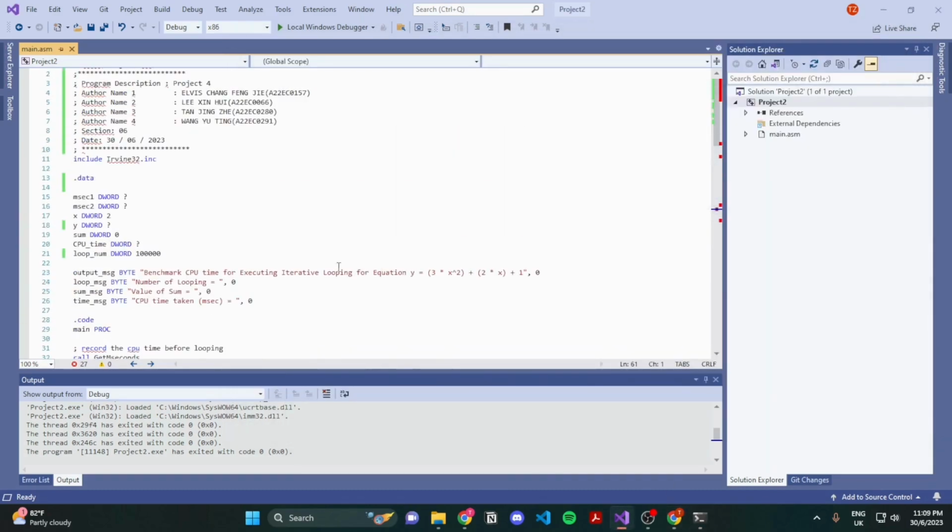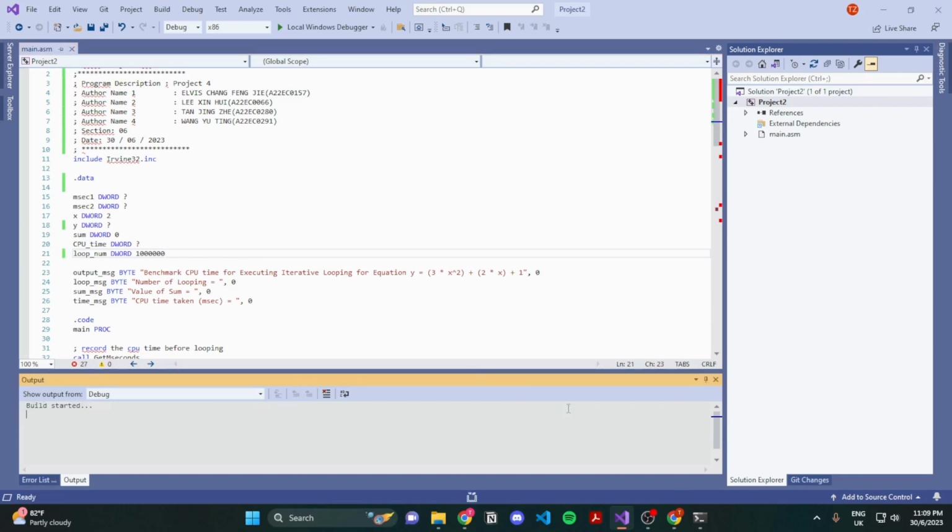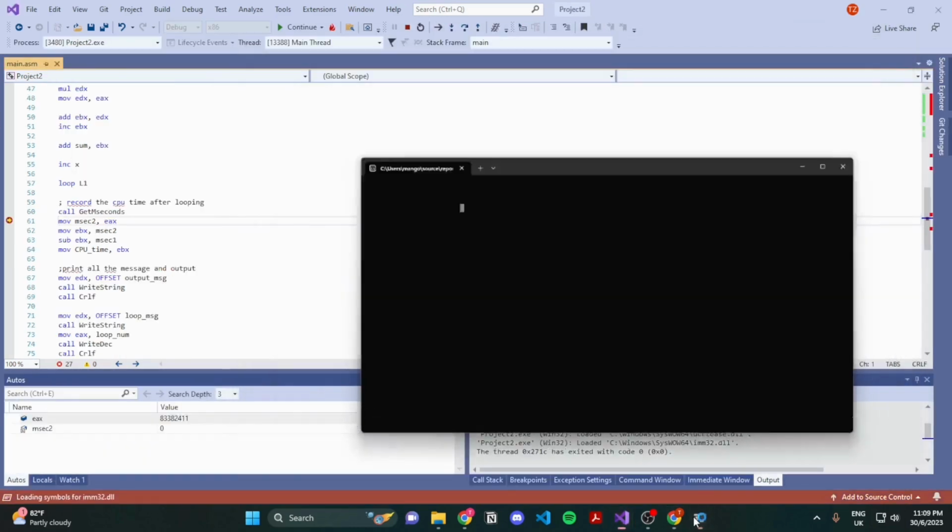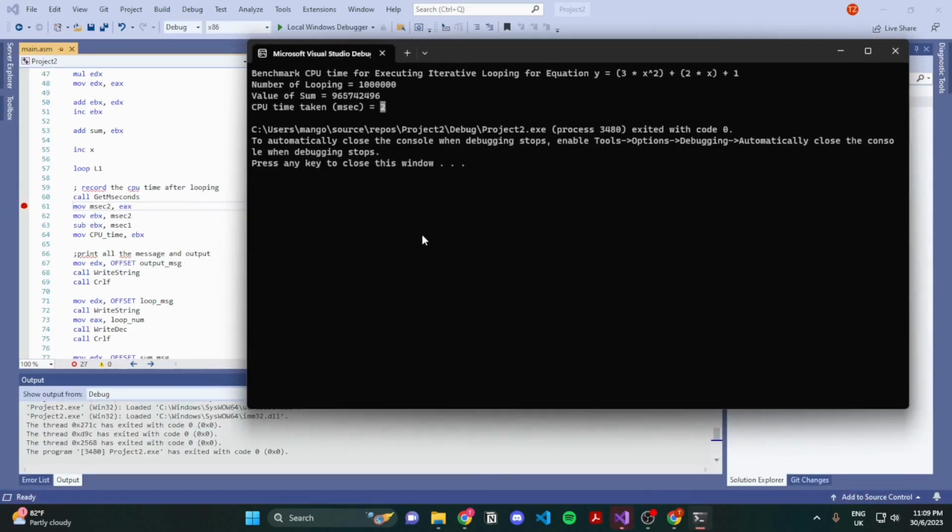So I will increase the number of looping to see whether my program has problems or whether the CPU time taken for 1000, 10,000 and 100,000 is really 0. So I will add a 0 and run it with F5. Okay, so as you can see, for 1 million loops, finally the CPU time taken has passed 1 millisecond, which shows 2 milliseconds.